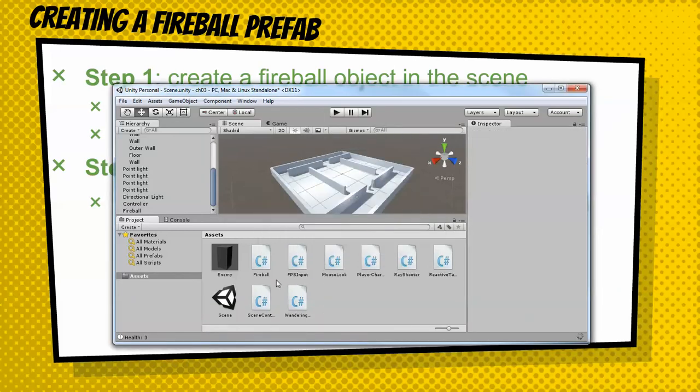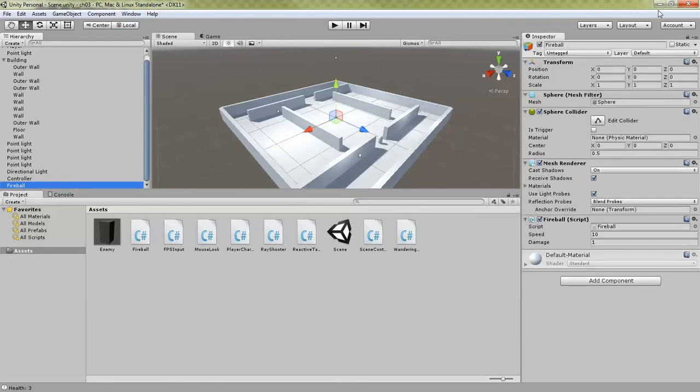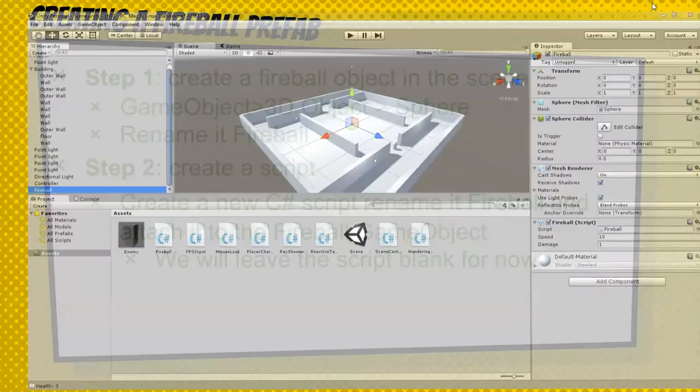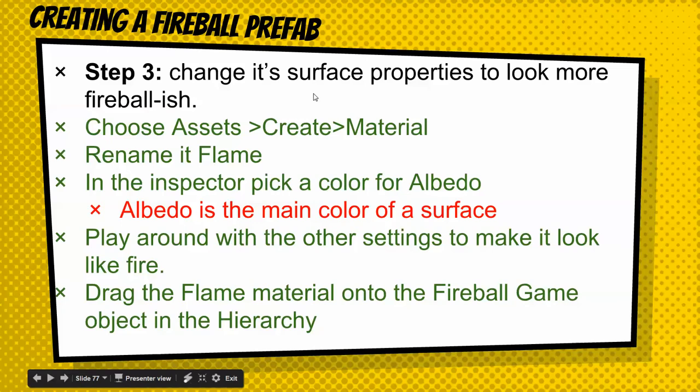I already have it, so I'm going to attach the fireball script to my fireball object. Take my fireball script, attach it to my fireball, and there it is. Okay, so we're going to make the fireball look more fireballish.